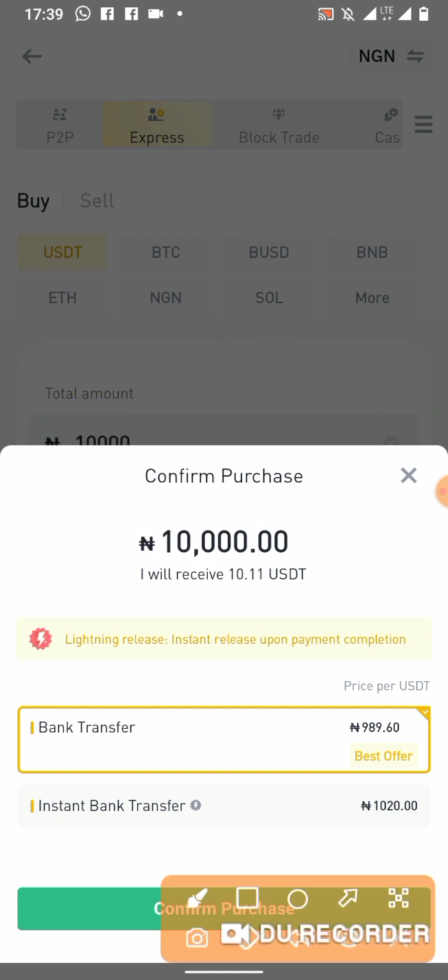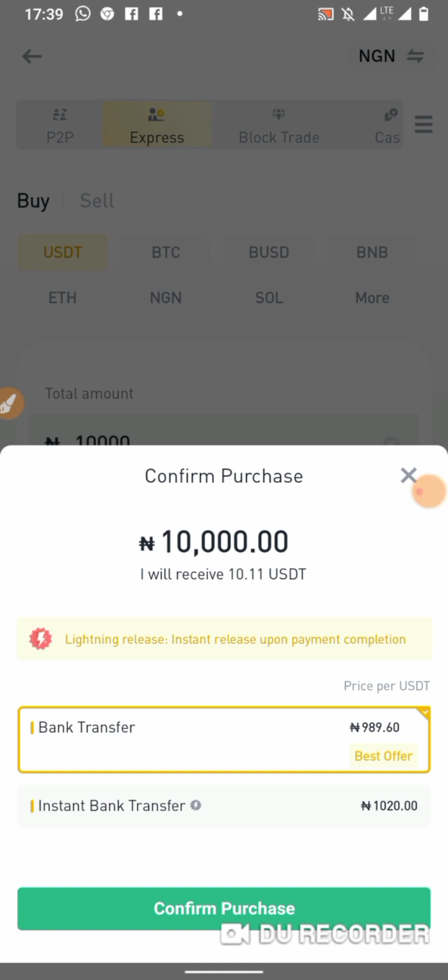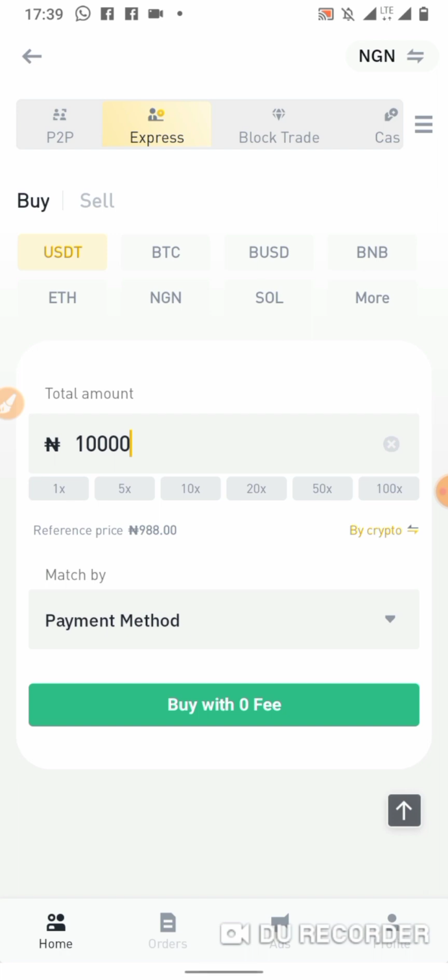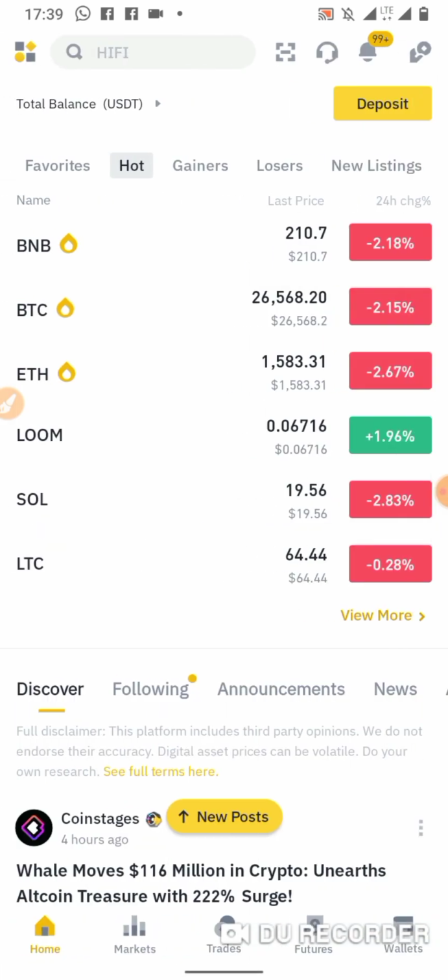So after that, I can now click on confirm purchase. Once I click on confirm purchase, it will generate the account number of the seller to me. Then I can now go and make the transfer from my bank app and come back to tell the seller that I've already transferred the money. Once I inform the seller that I've already transferred the money, the seller will quickly release my asset. So this is how you can perform the P2P transaction.